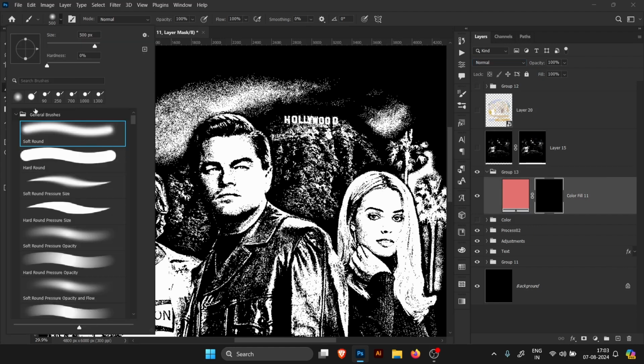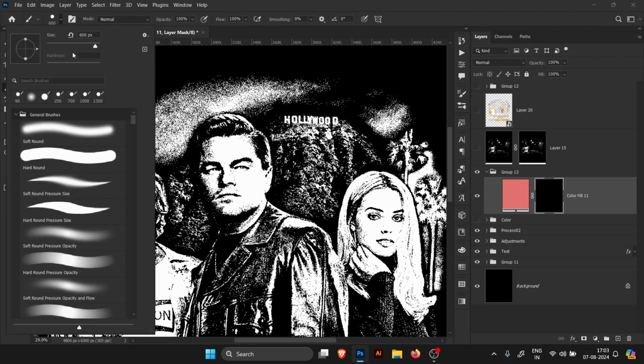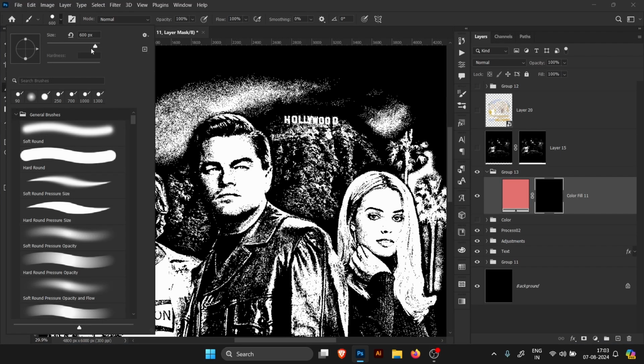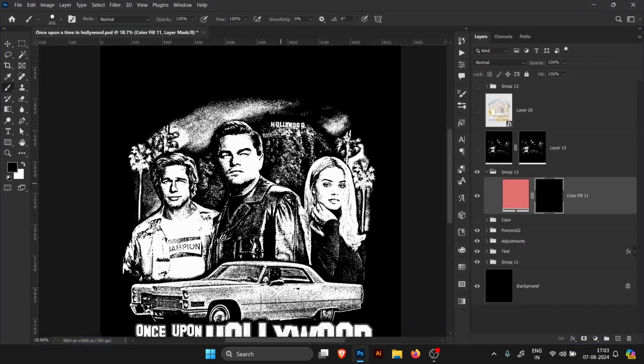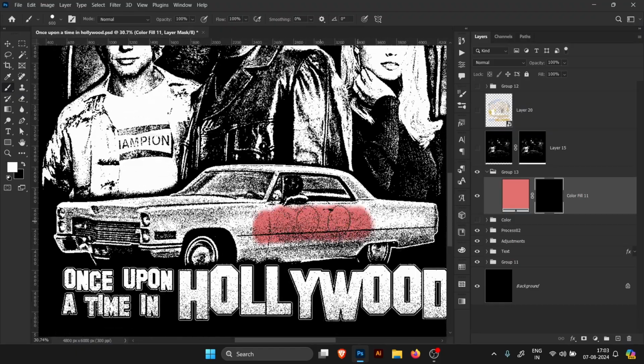Then you will have to take a crunch brush. You can see a brush like this, the crunch brush, whose opacity and hardness you can't change, just the size. Then you will just go here and start painting the details. So like this, you just paint it out where you want to.